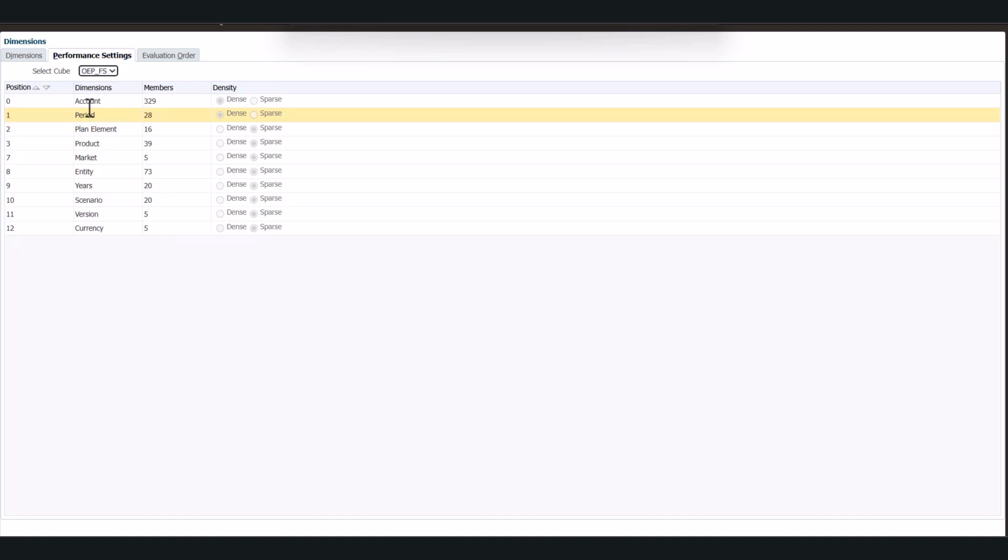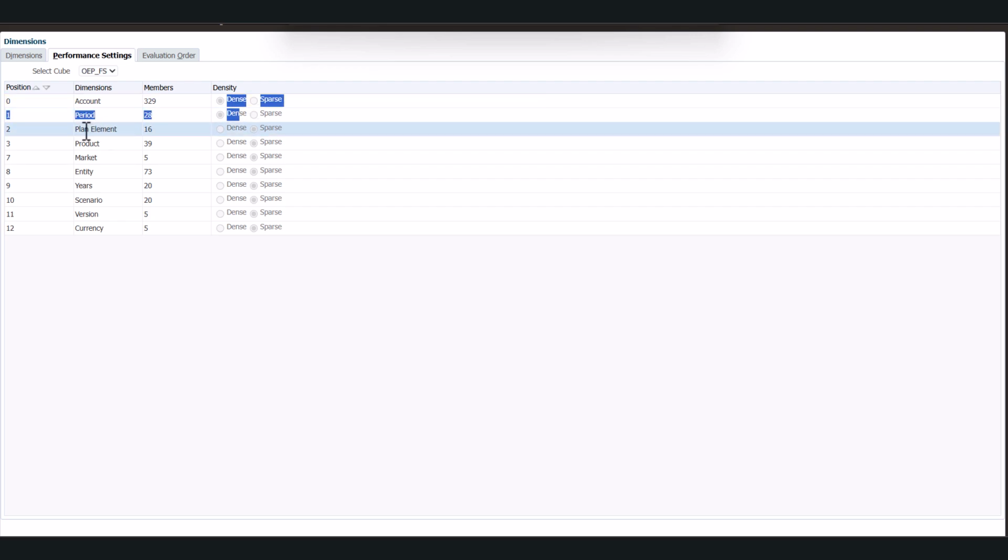As you can see, the account and period dimensions are marked as dense, and all the other dimensions are marked as sparse. So I hope the application structure is clear. By the end of this video, you will understand exactly why each one belongs in its category and what happens if we put them in the wrong bucket.